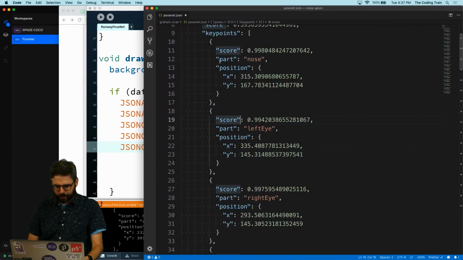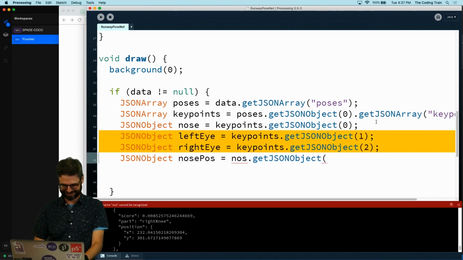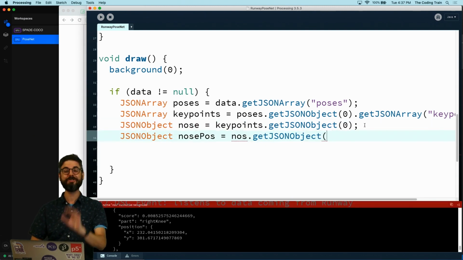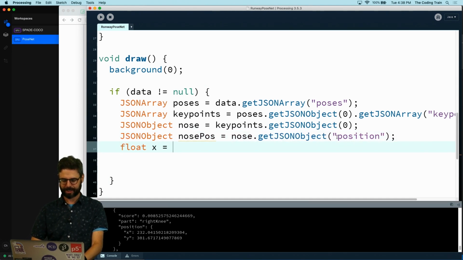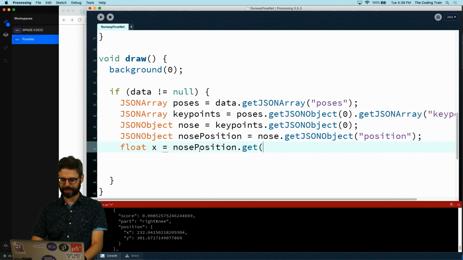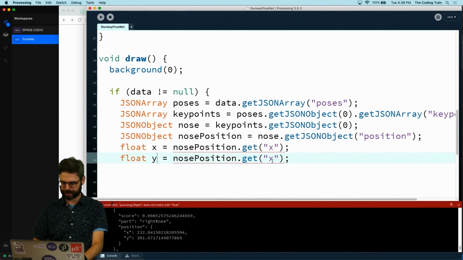And then I need to get the position. Nose pos equals nose.getJSONObject. I should just do the nose. I'm just going to do the nose, just to keep things simpler here. You can extrapolate and figure out how to do the left eye and the right eye. Nose, getJSONObject position. And then x equals, I'm going to call this nosePosition.getX. Pretty sure this is right. And y equals nosePosition.getY.